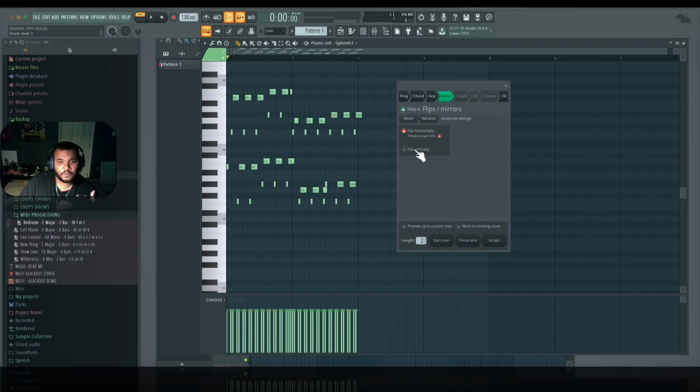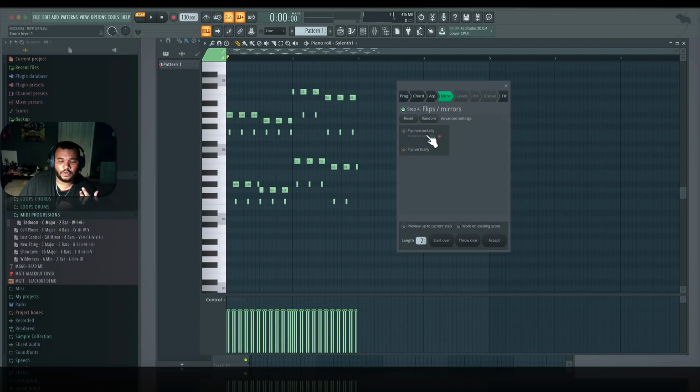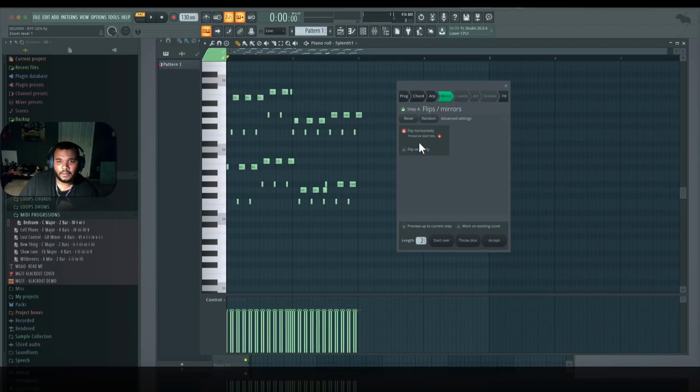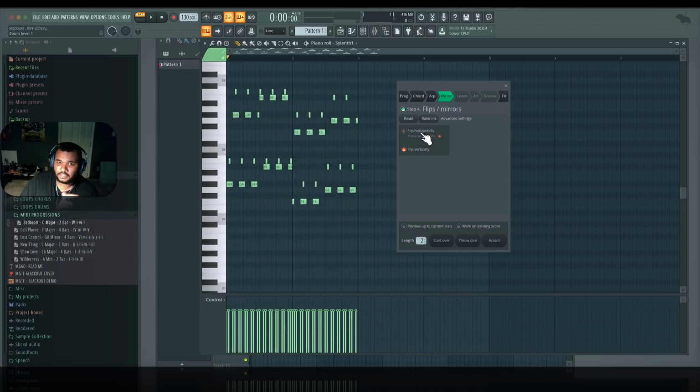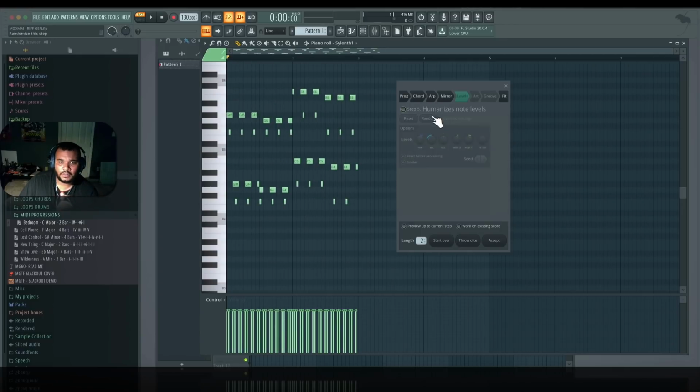Mirror will flip the notes and give you different feelings, or we call them inversions basically. But these are really cool, especially since it flips horizontally. That is very interesting to experiment with, especially for change-ups. Levels, of course, are just the velocity curve.